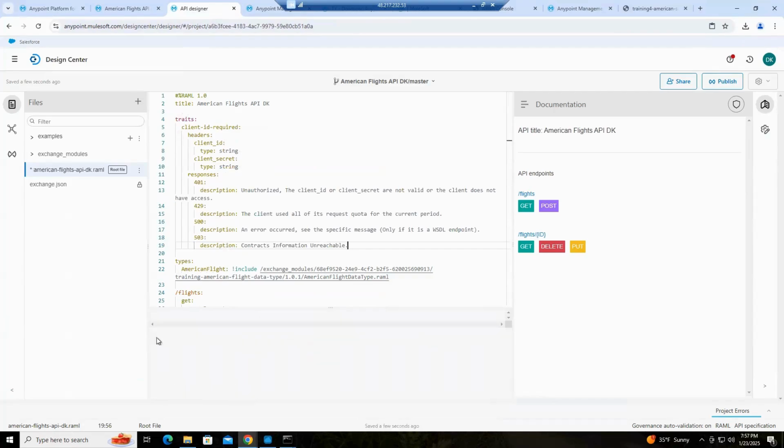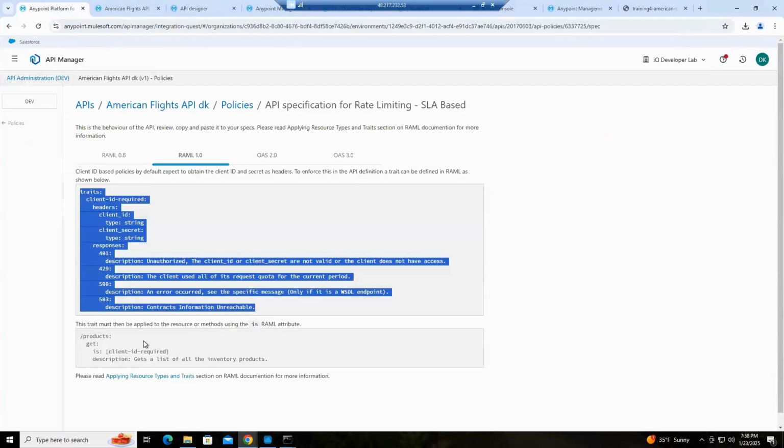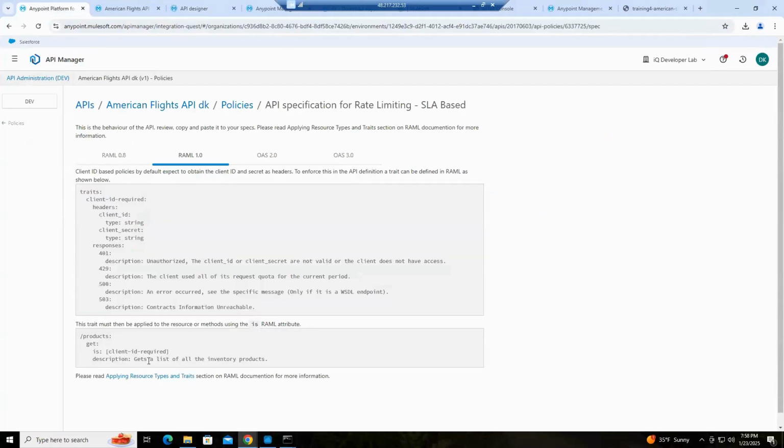And now you have the traits defined, client ID required. Again, that's the name of this trait, and then you've got the headers defined here. So our next step is to go back. Now we also need to use it in your code block.